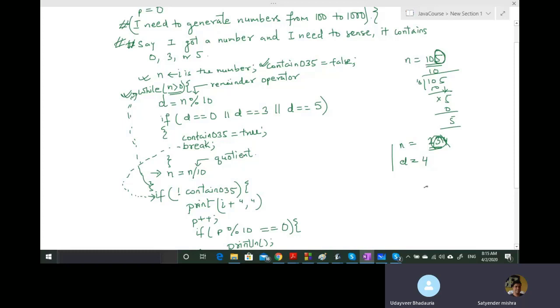So the first number is, say, 321. Let's see this 321. So the value of n is 321. So contains035 equals false, and now 321 is greater than 0, right? So the value of d is 1, correct? So it will not fall in this if. So it will go to this part, n equal to n divided by 10. So it will chop out this 1 from the number.